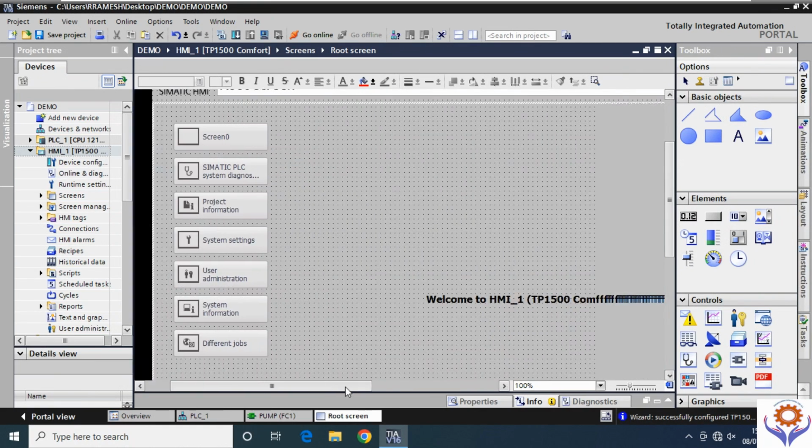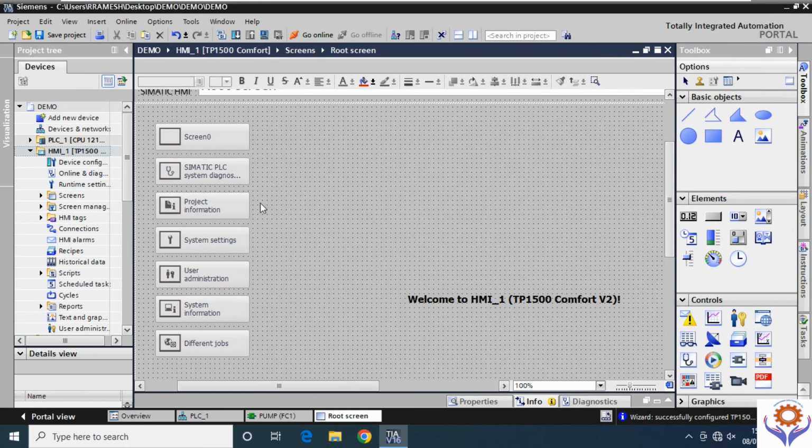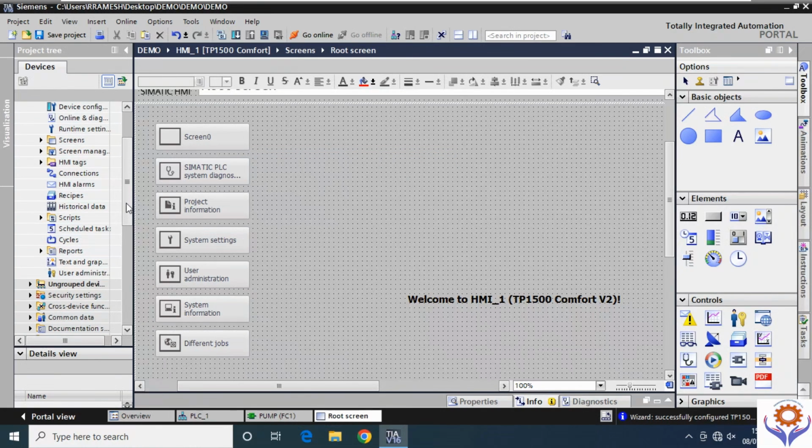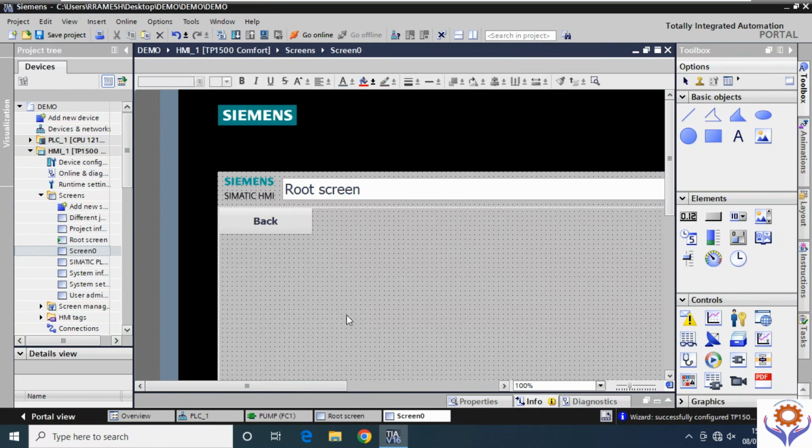If you do not select these options, it will not come to you, it will come like a blank page. But now currently we selected all of these: screens, diagnostics, project information, everything, so it's added on the left side. If you don't need it, you can delete that one, no issue. And now if you go to screens, see, all the screens are automatically created, including the root screen, because the root screen is the one that will create the sub screens for the others.